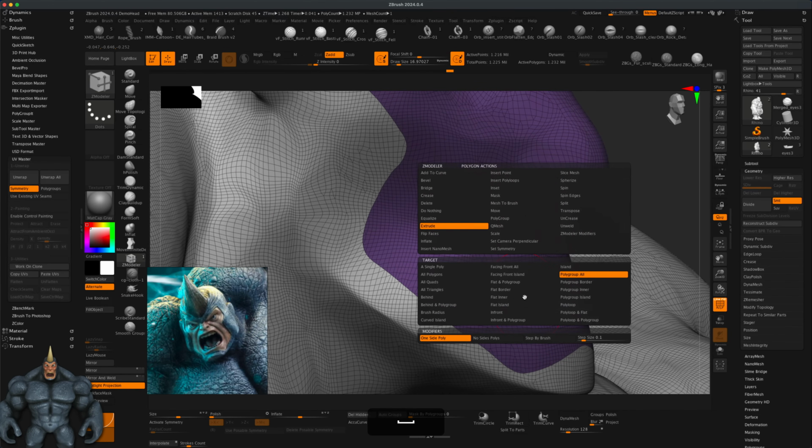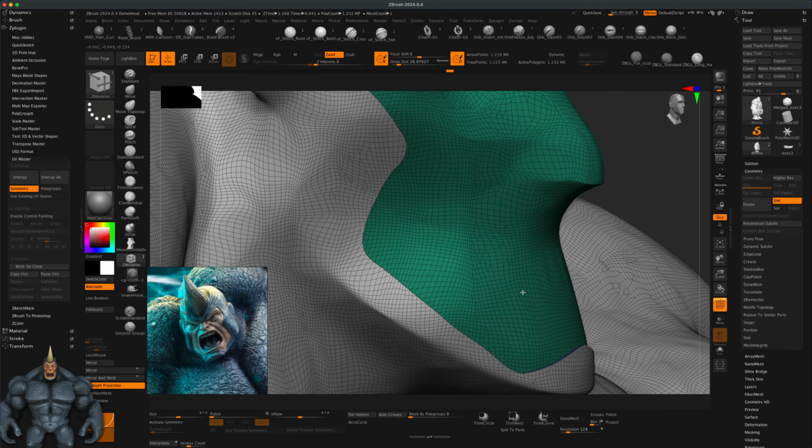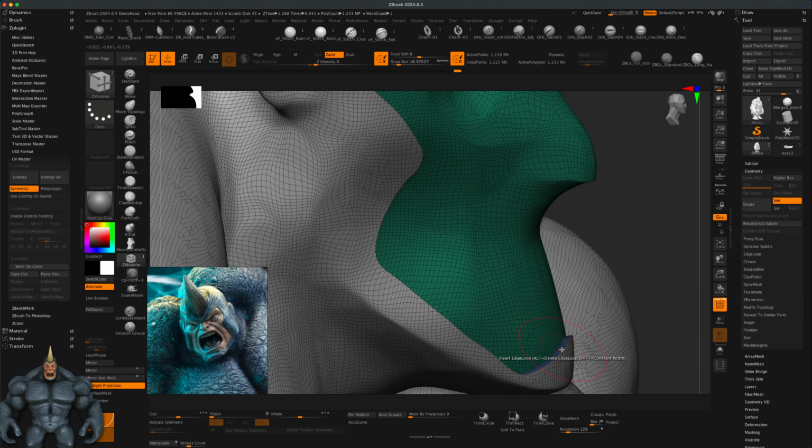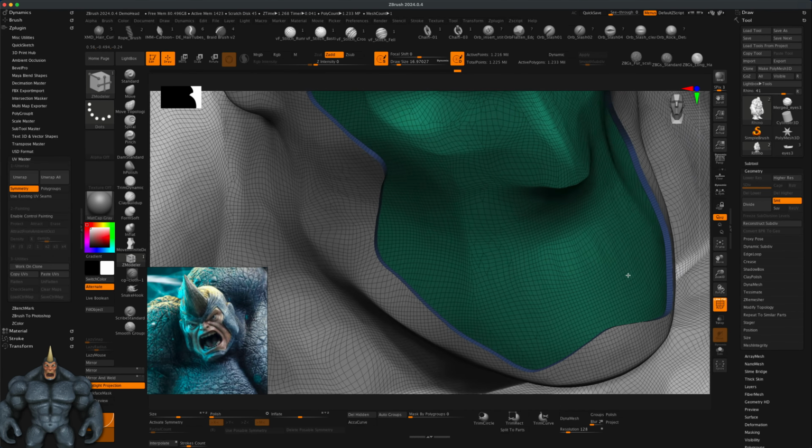I'm going to go into extrude. Let's do polygroup all, right? Because we want to grab the entire face. And let's just make sure you don't have active symmetry on. And just simply press this in. If you press this in, you can decide on the thickness of your mask. And you can see the nice thing about this, it's creating these really sharp, clean borders, right, which we want, which zModeler is perfect for.